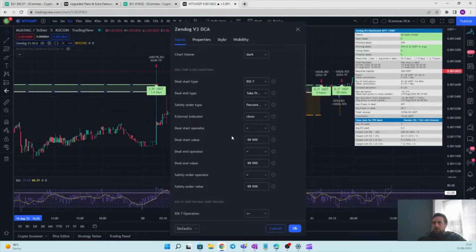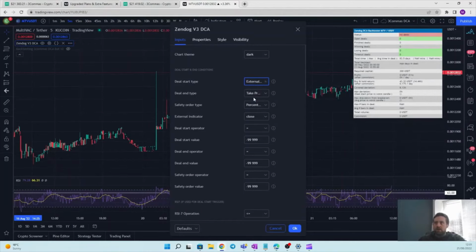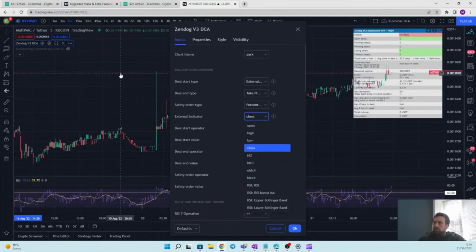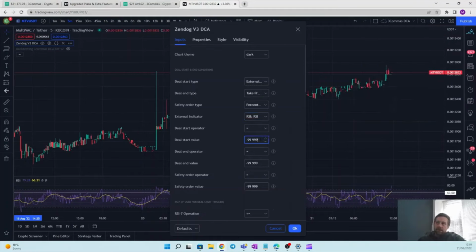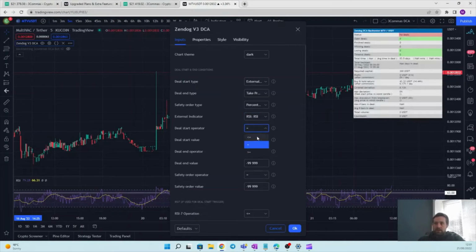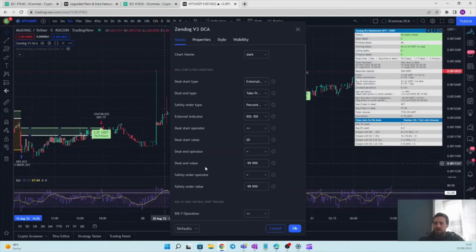So running through, you can change this to an external indicator. When you choose an external indicator, you can choose any indicator that you've got that's already on the chart. So if you change your RSI to length 14, then you could effectively have a deal start condition of 20. If it's equal to or less than 20, then that's when the deal starts would take place.